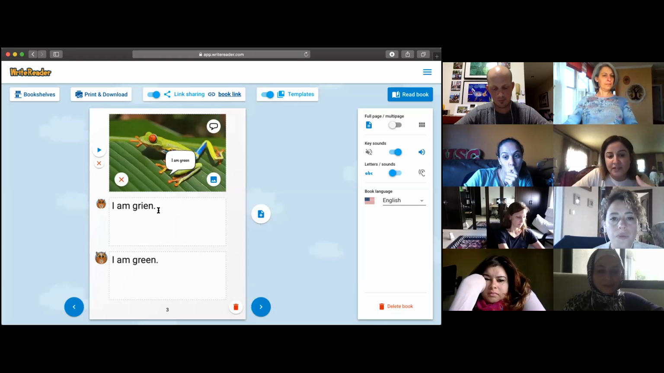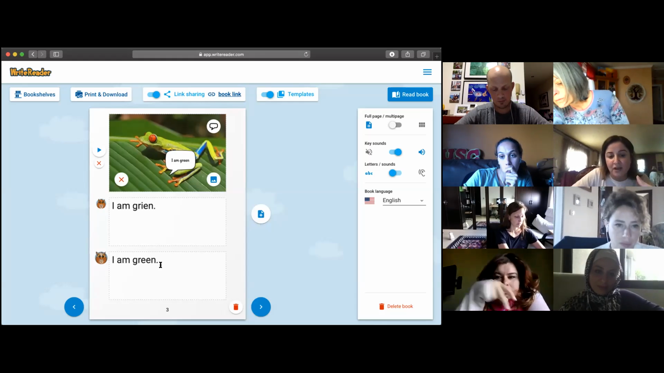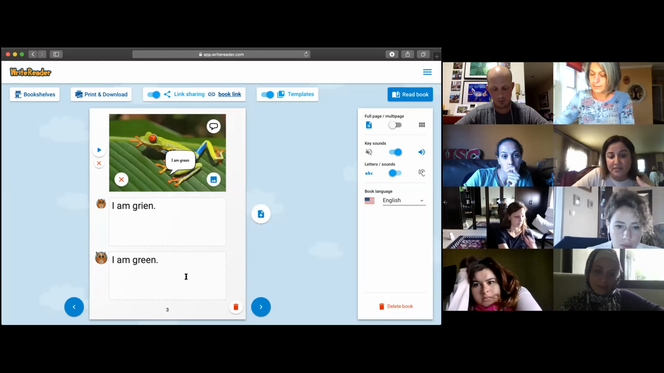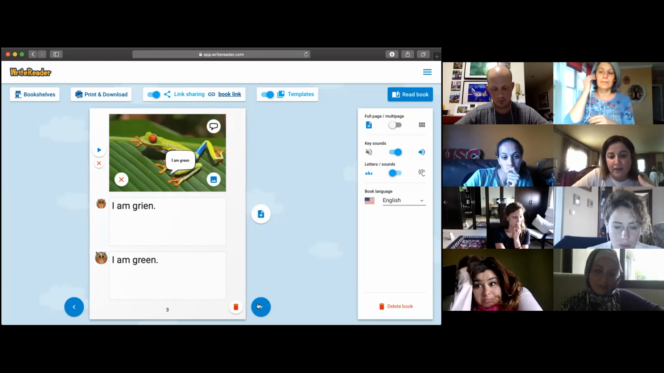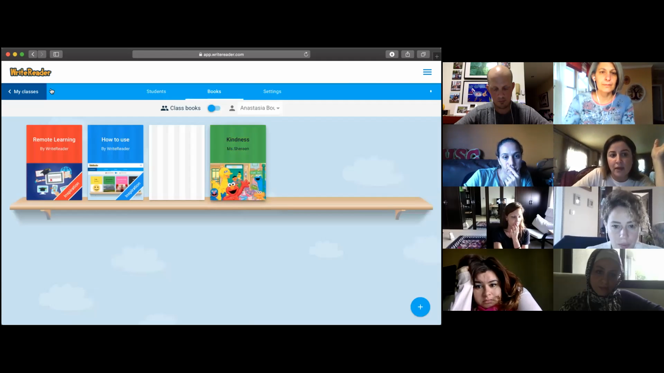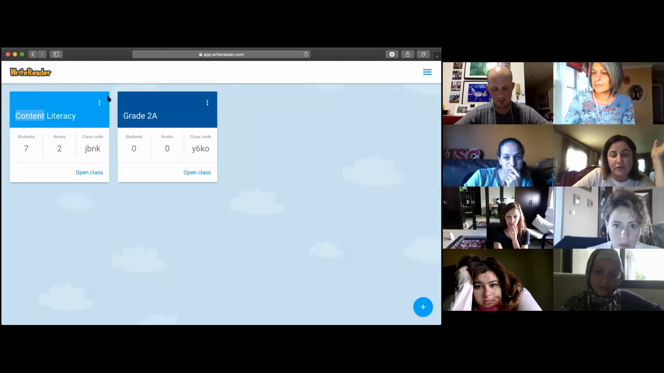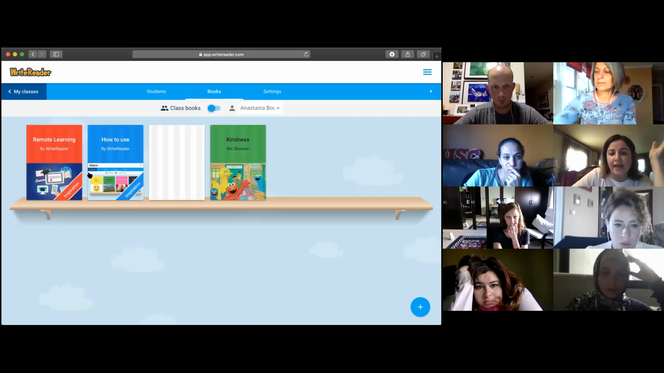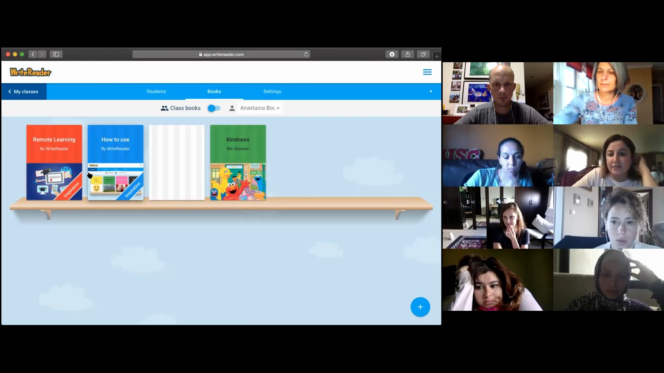If you've noticed here, the student has written the sentence wrong. The teacher has the option of coming down here and correcting the mistake for him or her. And once they're finished, it gets sent automatically to the class bookshelf up here. Do you get notified? Sorry to interrupt. When they create one, the teacher gets notified, yes.